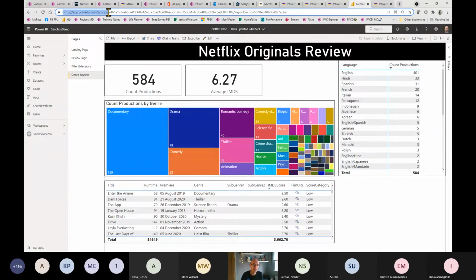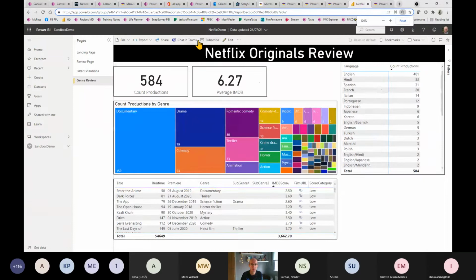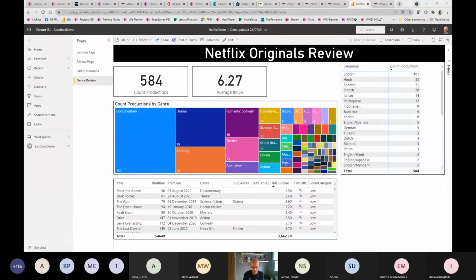Notice this bit here, app.powerbi.com. Everyone gets this, and it goes over to groups. Then this bit in the middle is the GUID for the workspace that you are in. The next bit says /reports. I don't know if I can make this bigger. No, I can't. What I'm going to do is pop it into Word, because Word is a little bit easier.